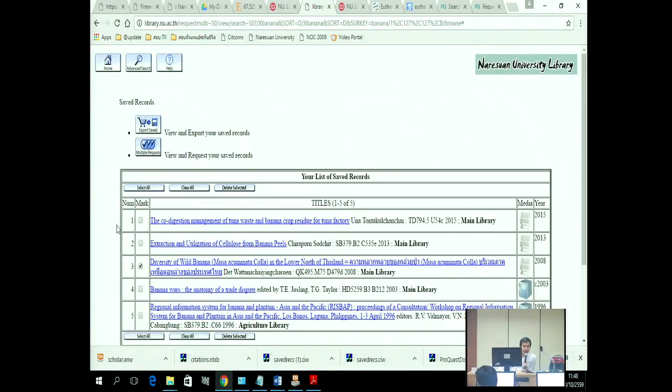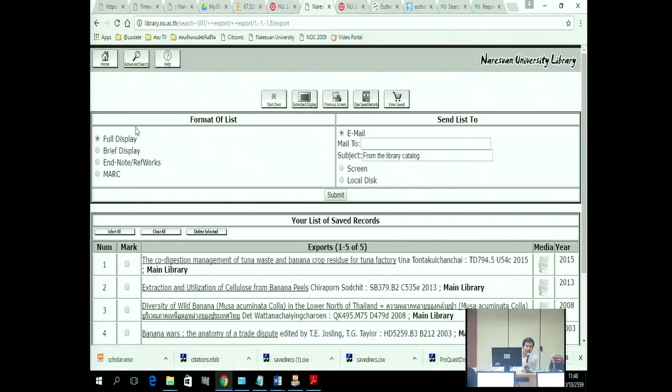You want to export it. You just click export save. See it? Export save. Then format. I think you know now. You have to select the EndNote format.